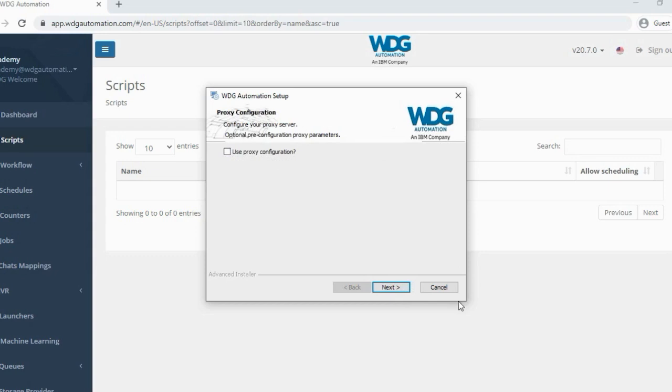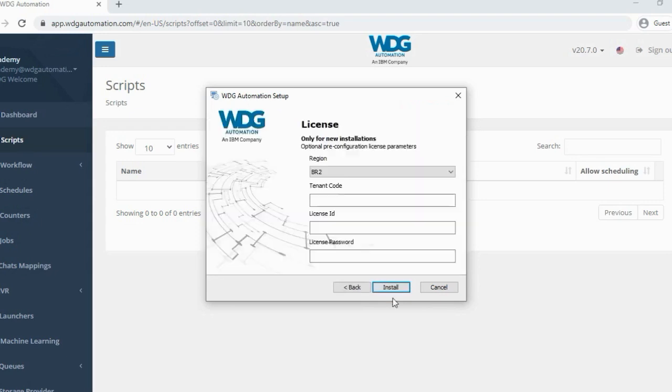Up next, we have the proxy configuration. In this step, you can set up the proxy configurations in case you're using one. Since we'll be not using a proxy, we'll just proceed to the next step.